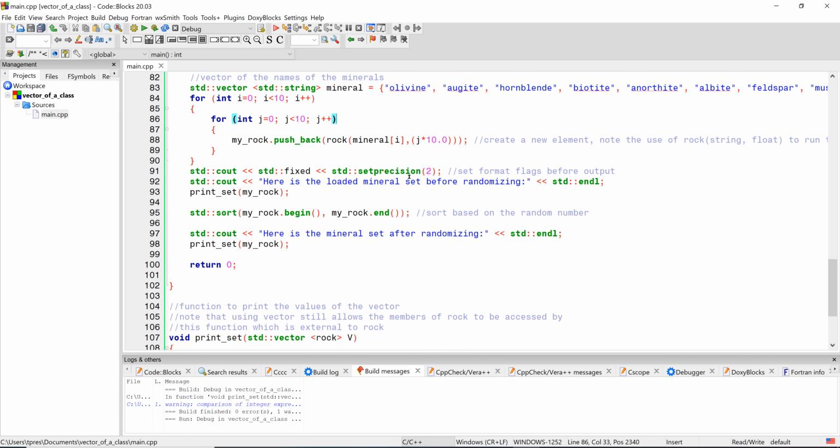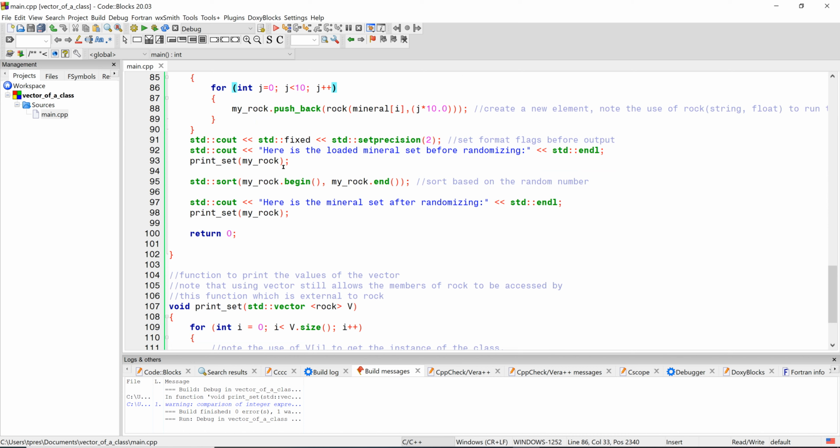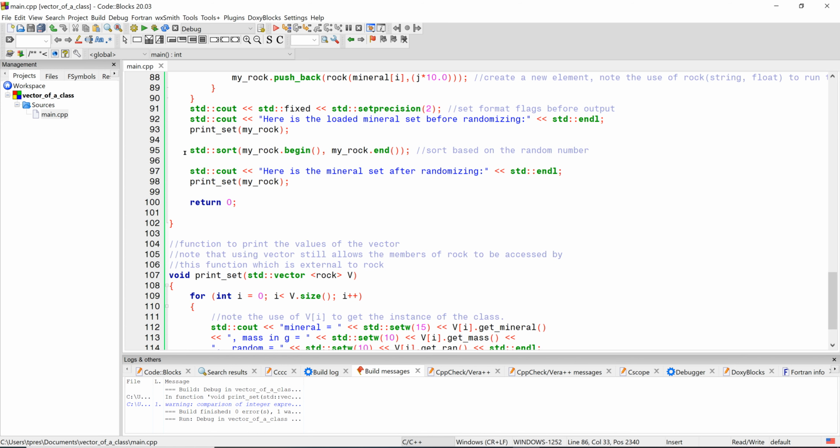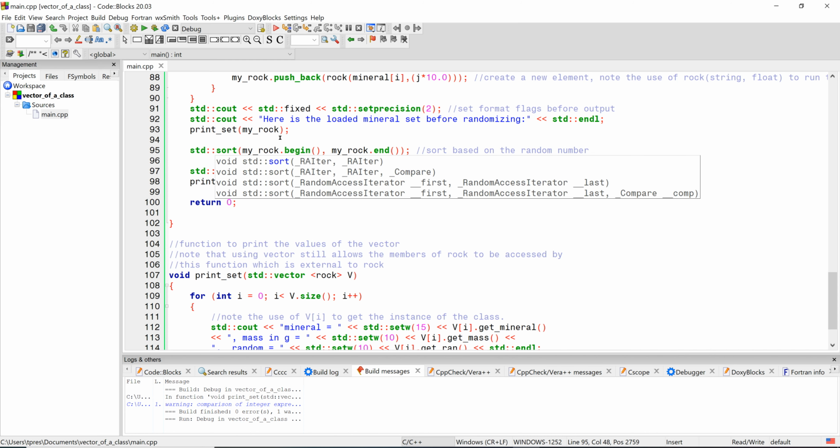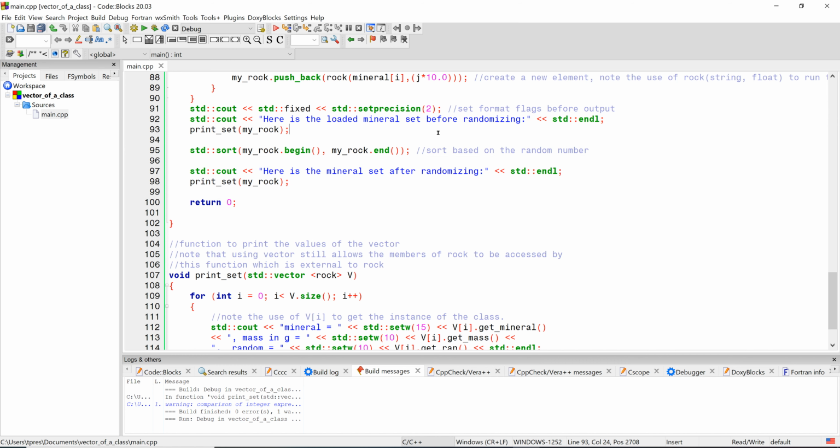Just setting the formatting here, and then I've got a function to print the rock, to print that set of rocks that we've created. So I'm going to send it the vector name. And then here's the other thing that you'll want to look at. Now we've done this sort before, but just to see, it's the same sort of setup that we've had before. So std::sort, you've got to include algorithm up top for sort to work. And then it would be your first value and your last value. So myRock.begin(), comma, myRock.end().